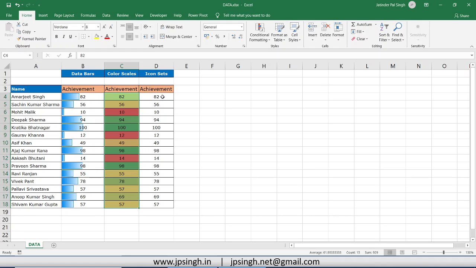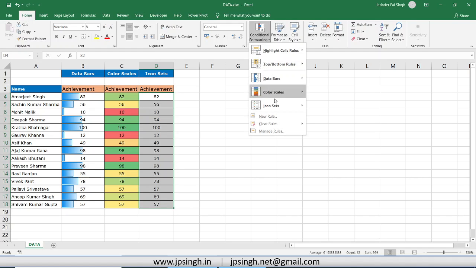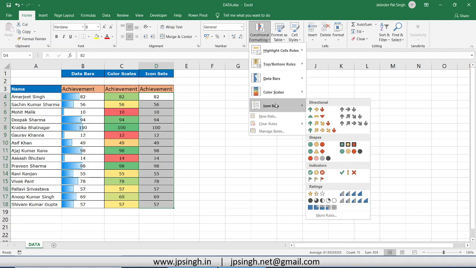Now I'm coming to icon set, which is very popular and very useful. I select the data. When I go to conditional formatting, icon set, we can see we have different types of icons: directional, shapes, indicators, and ratings. In all the categories, we have 3 icons, 4 icons, and 5 icons. What is the default setting? If you choose 3 icons, 33% will come to each icon. 1 to 33 is red, 34 to 67 becomes yellow, and the rest will be green. We can change that percentage according to our requirement. For 4 icons, it is 25% each. For 5 icons, it is 20% each, which is the default.